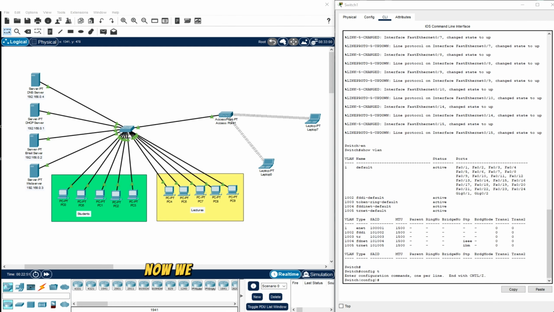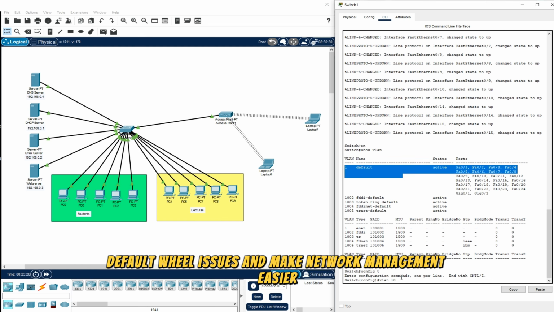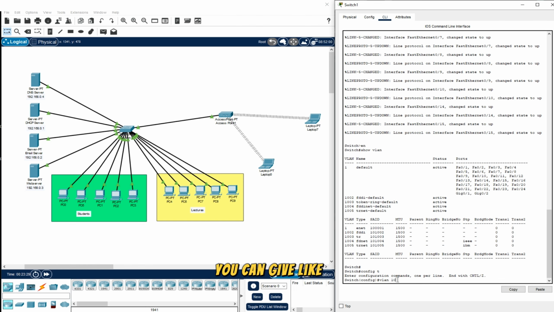Now we need to specify the VLAN number. The number is vlan 10, because we are going to create our first VLAN. Okay, you can see here the first VLAN. The VLAN numbers go 10, 20, 30, 40 like that instead of 1, 2, 3, 4, because it avoids default VLAN issues and makes network management easier.